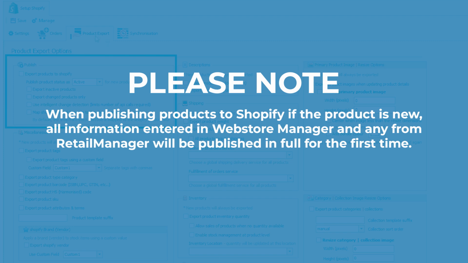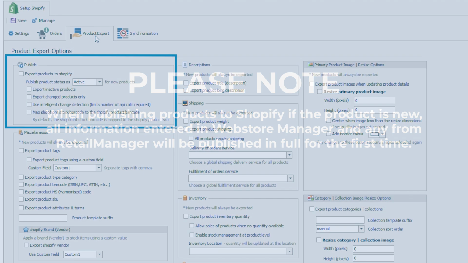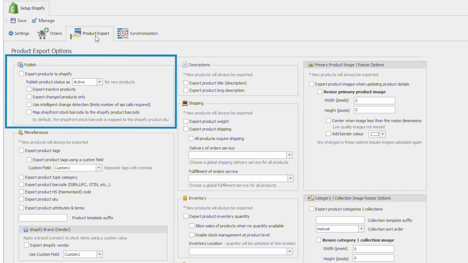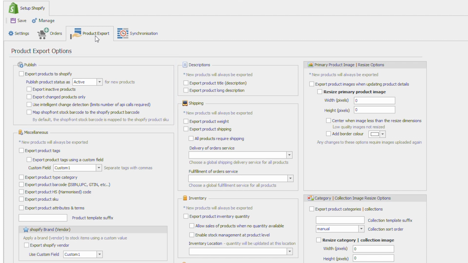Please note, when publishing products to Shopify, if the product is new, all information entered in WebStore Manager and any from Retail Manager will be published in full for the first time. To control any subsequent publications from WebStore Manager to Shopify, you can switch on or off what is updated by selecting which Publish Product options to update. Any option not selected will keep its existing value in Shopify.